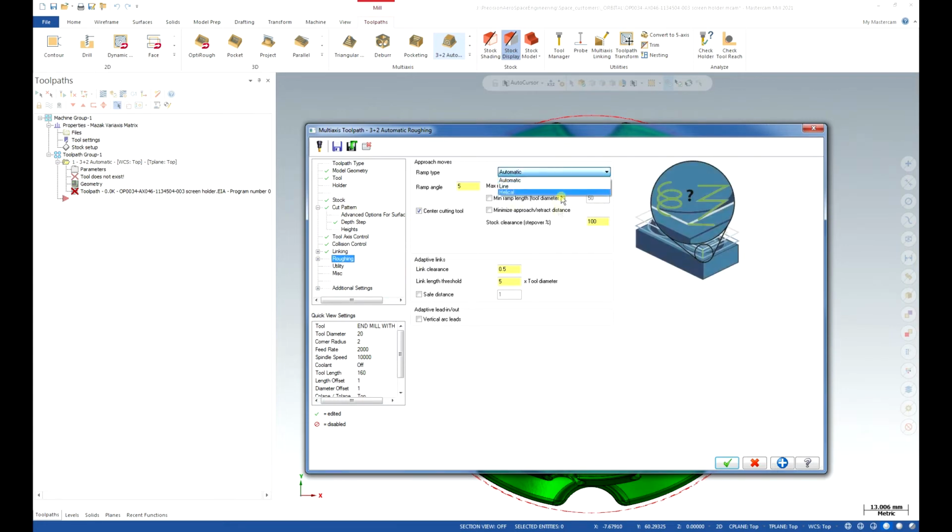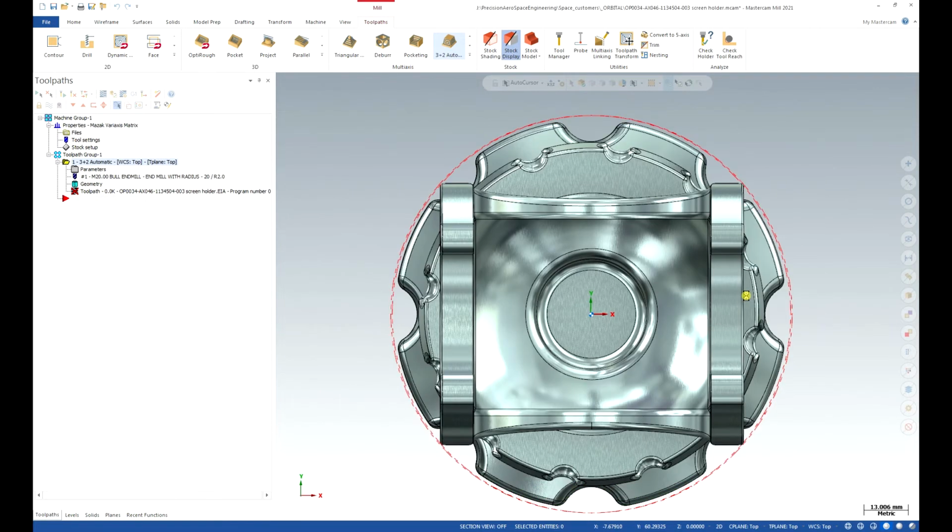The next setting page is roughing, and you can set your approach moves. We have three choices here. You can leave it on automatic, you can set your ramp type to helical, and you can use line. I'm gonna set as line, as I don't want to use any ramping or helical entry. I just want to have straight line 90 degree. Okay, let's leave the rest of the settings as they are and accept our automatic roughing toolpath, and let's have a look how it looks like.